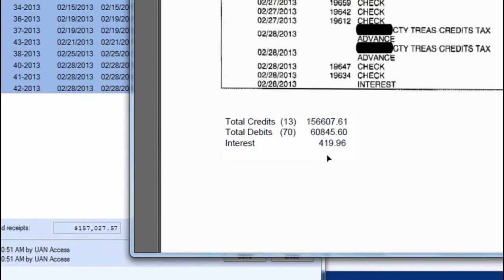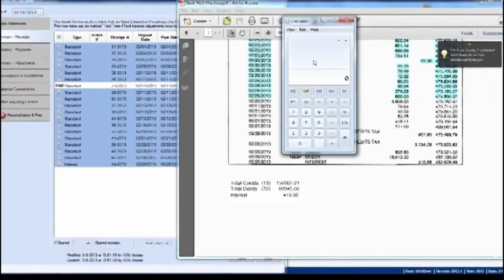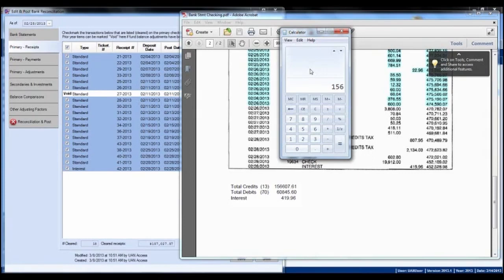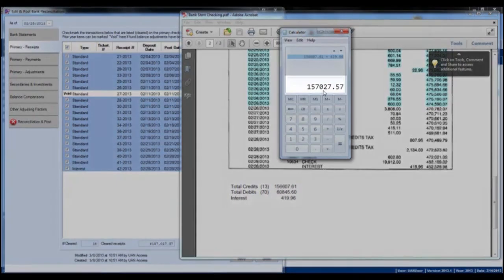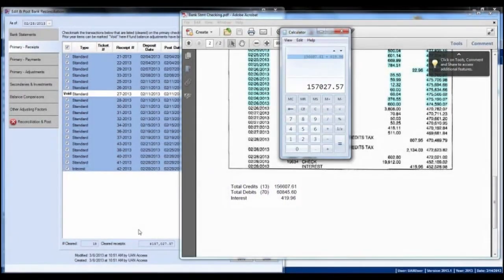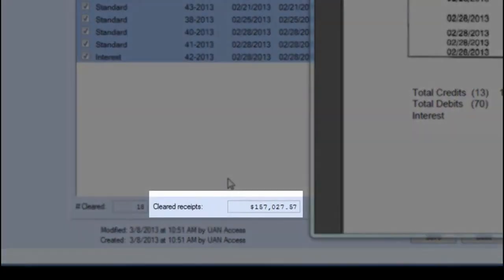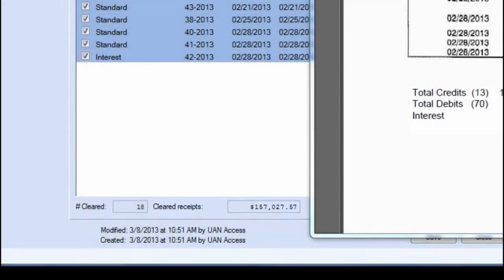Every bank's going to be different. So once you get down to the bottom, you'll see you've got your cleared receipt amount in UAN of $157,027.57. If your bank separates the interest and credits out, you just do some simple math, which I can do for you. So we've got 156,607.61 plus 419.96, and as you can see, our total amount of credits will be 157,027.57, which matches UAN. It lets us know that we've reconciled our receipts and we're ready to move on to payments.